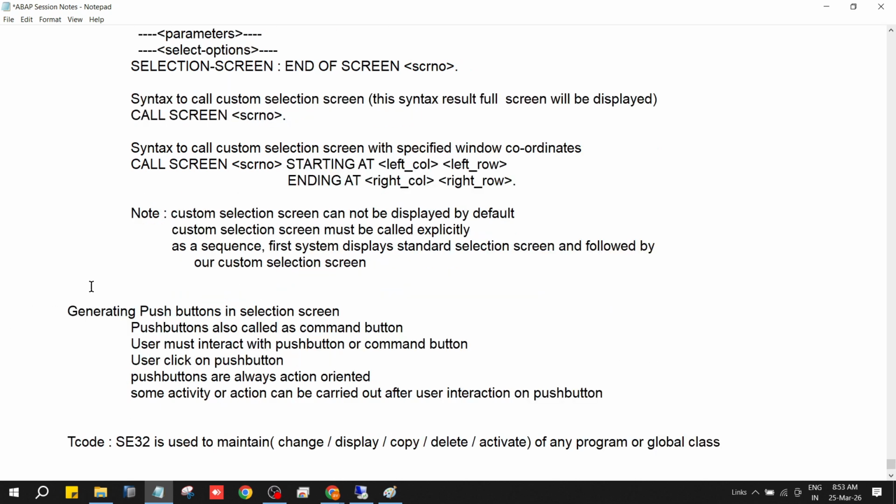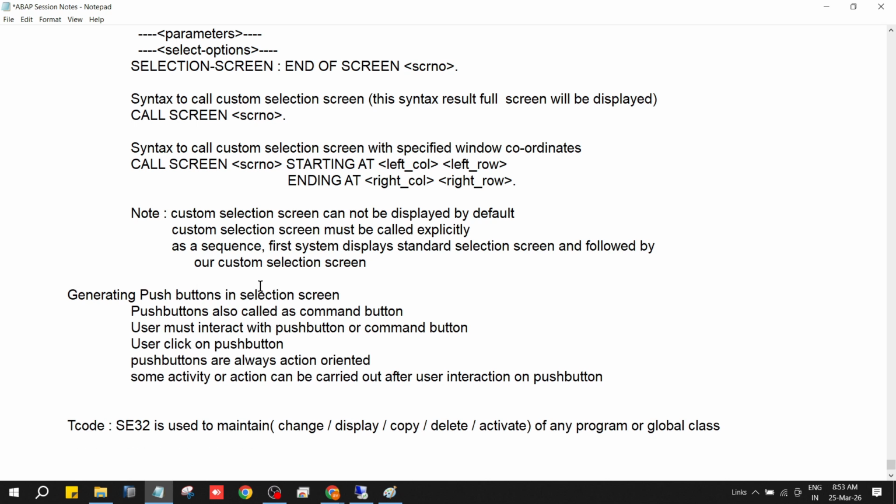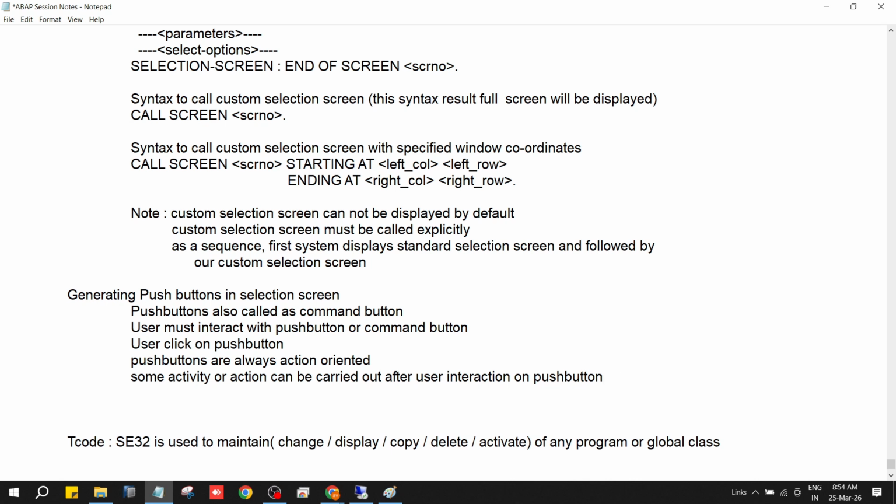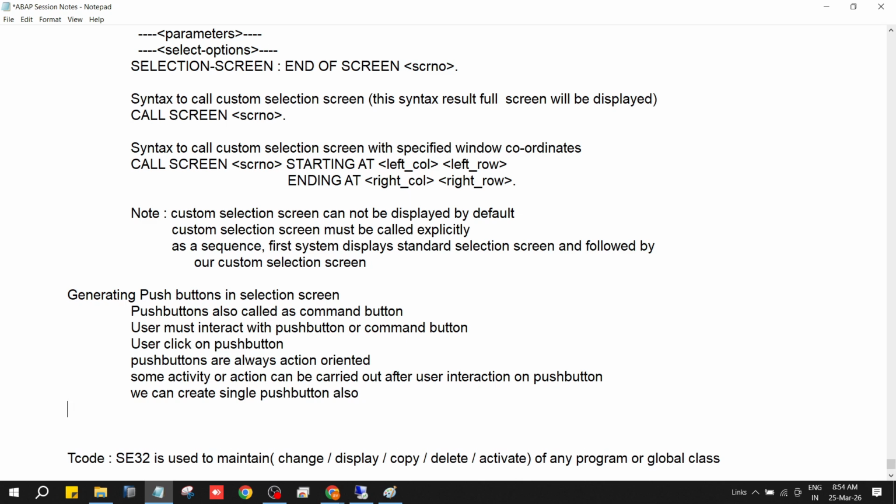These are already standard Microsoft features, incorporated checkboxes, radio buttons, push buttons, all those things. Yes, in Microsoft we call it a command button. Here it is push buttons. Both are the same. Right. Now, yes, we can create a single push button also. You need not create two, three, four. It is not created as a group.